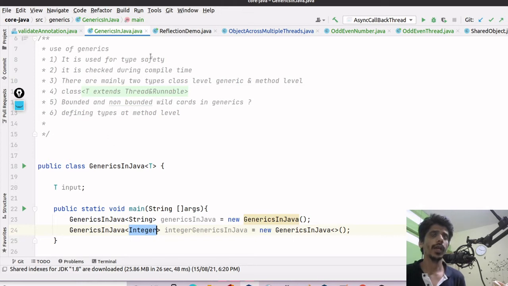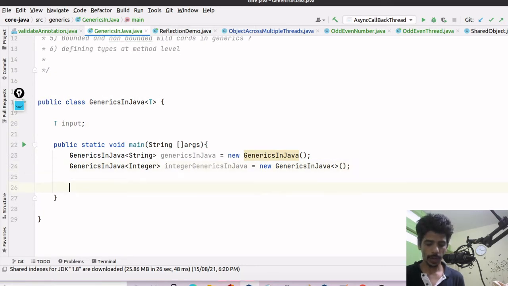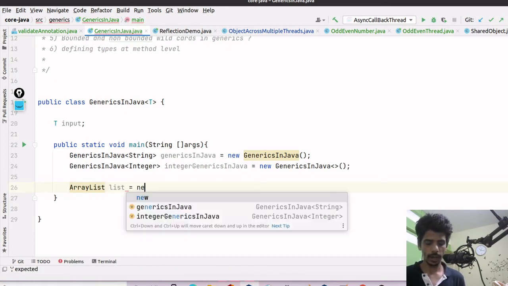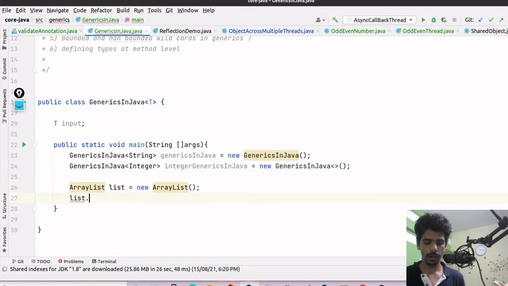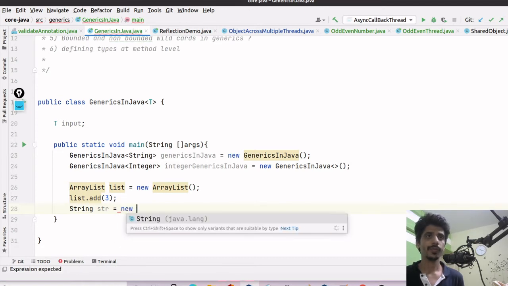Now let's go to the type safety thing. Suppose I have an ArrayList, and I am not mentioning any type, and let's say list equals new ArrayList. Then I will do list.add, let's say I'm adding 3. And then I am getting the element at the 0th position into a String str equals list.get, the element at the 0th position, right?